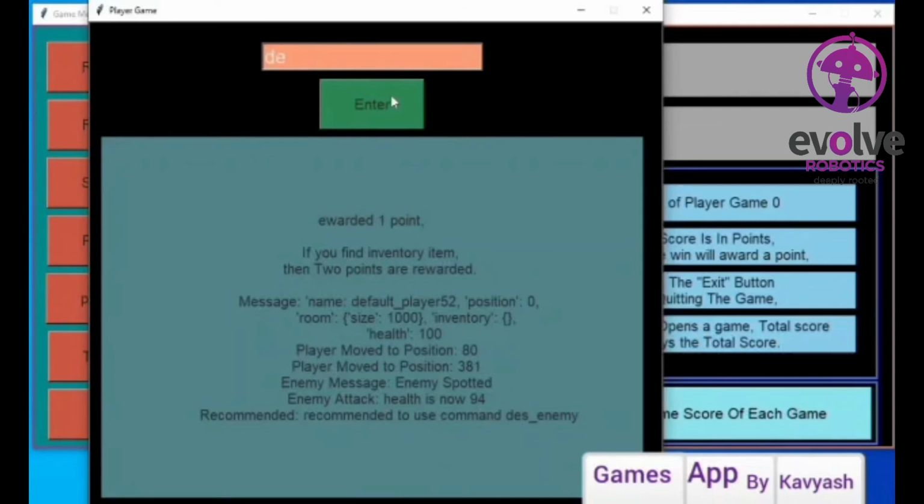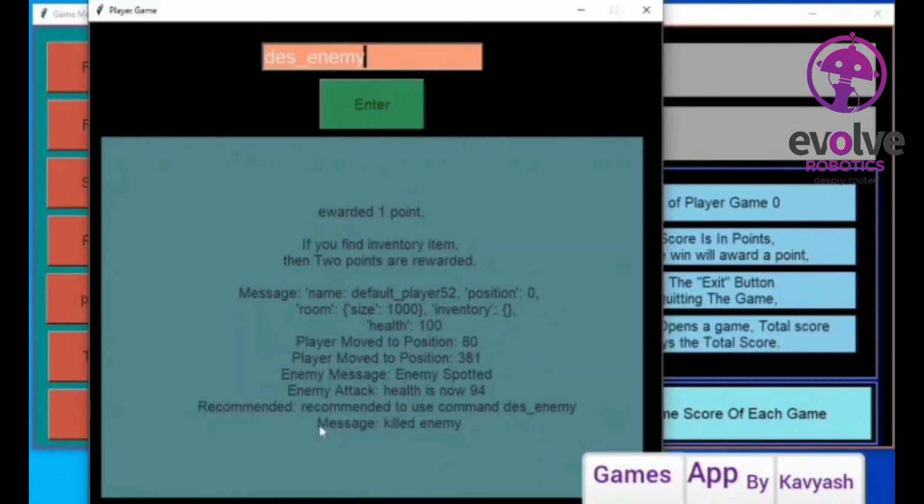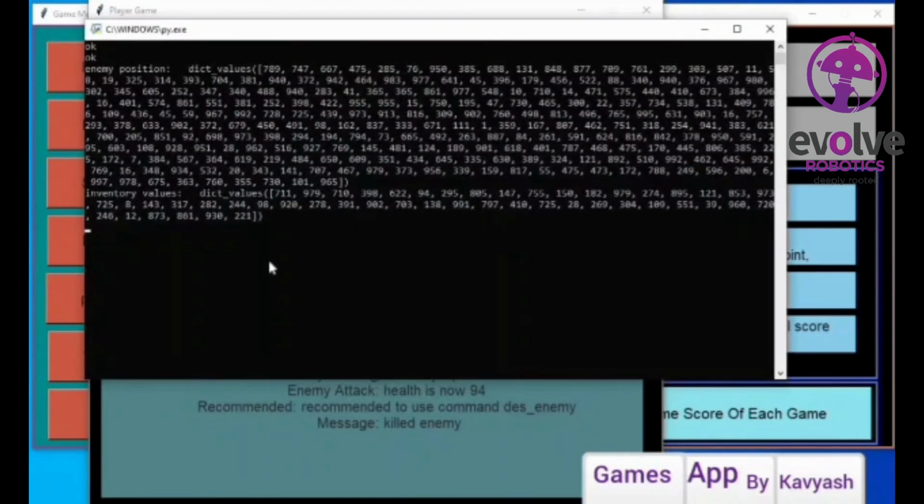So let's use it. Destroy enemy, and the message is killed the enemy. It would reward us a point when we check later. Let's see the inventory items. The inventory items are on the locations. These are the locations respectively.